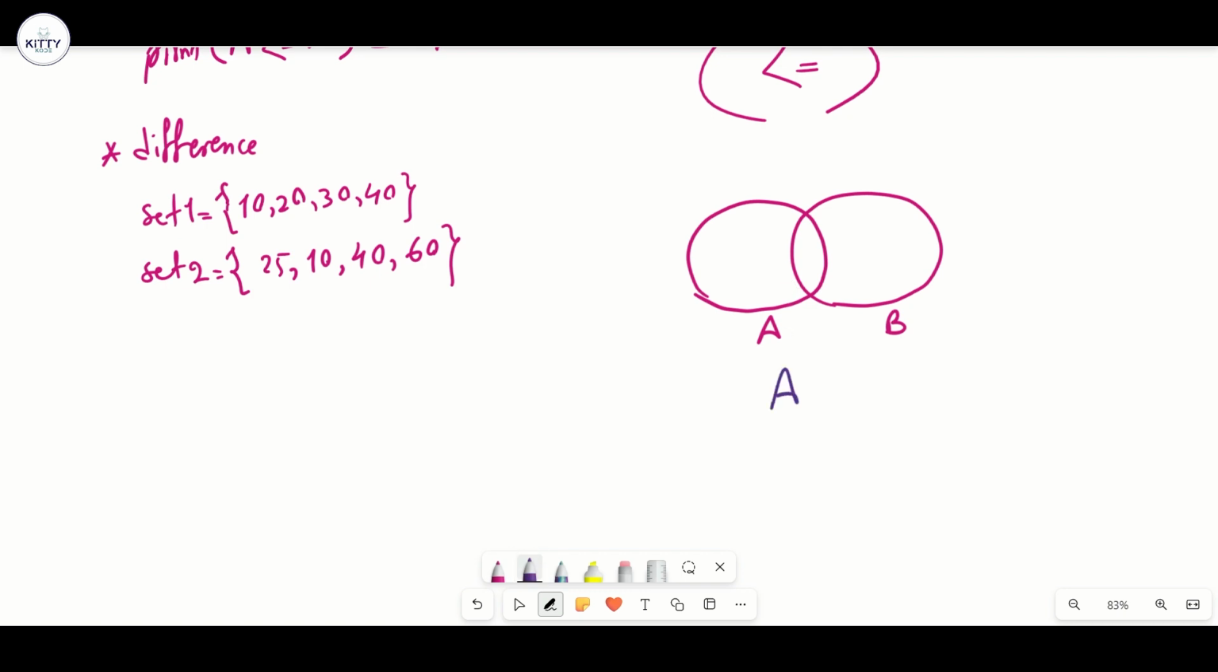So here, if you say A minus B, or you might see A slash B, it means the elements in A, not the elements of B, not the common elements, just the elements in A. So this is the meaning of difference between two sets.